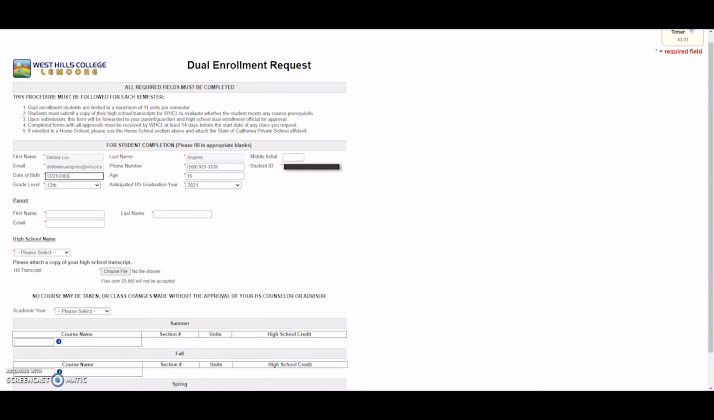If you are under 18, the parent information section will appear automatically with required fields. Under the parent section, you need your parent or guardian's full name and email address. Again, the email address cannot be the same as the one entered in the student information section.